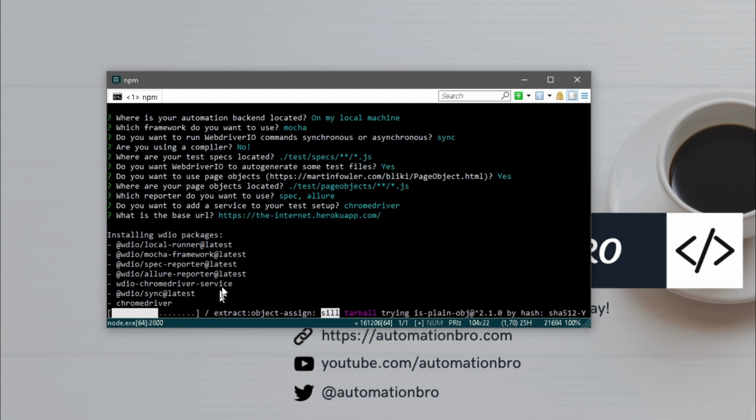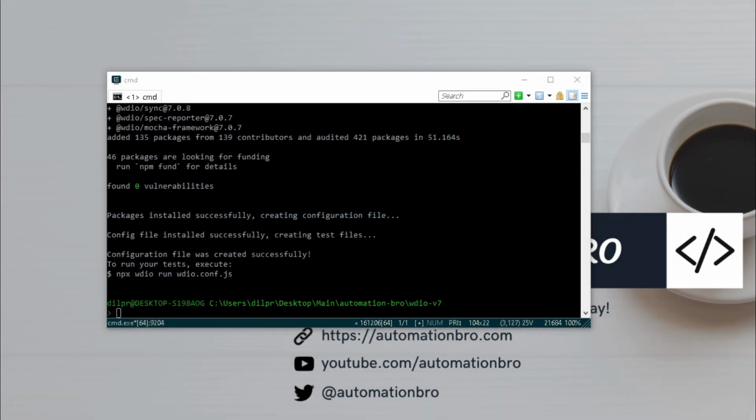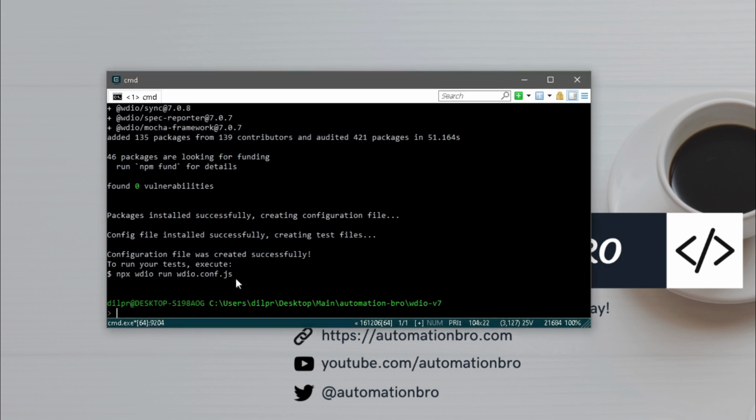So we're going to wait for all of this to be installed and then we're going to go ahead and open up our project in VS Code or any code editor that you want to use. Alright, so all the packages have been installed now. And here it's actually telling us if you want to run a test, we can just do it by doing npx wdio run and wdio.conf.js. And we will talk about what this conf.js is. But for now, let's try to run the test to see what happens.